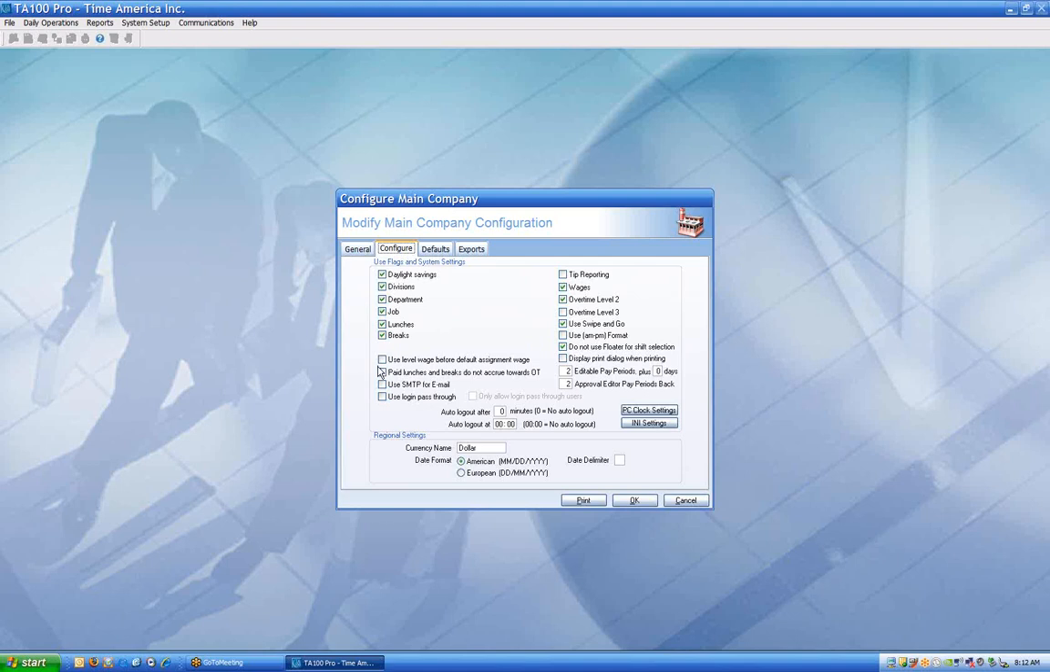So use level wage before default assignment wage. Level wage is actually going back to department and jobs. Again, these are what we call labor levels. Some companies actually may pay employees based on a specific job that they are performing. So in other words, if today I come in and maybe I am working in housekeeping, well, maybe the first 3 hours I work in housekeeping. So I have a specific rate of pay that I make in housekeeping.